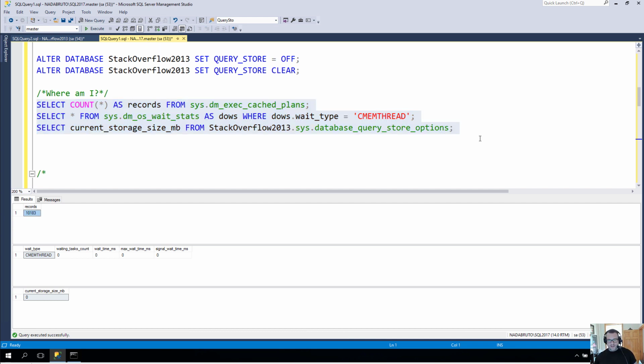So if I keep running this and looking at things, I don't know why that changed context on me. That was a little bit weird. But if I keep running these, now I have 51,000 plans in the cache. 21 things have waited on CmemThread, and that's not a lot. I'm going to keep running these. About 73,000 plans in the cache. Still relatively low CmemThread. Only 70 things have waited on.